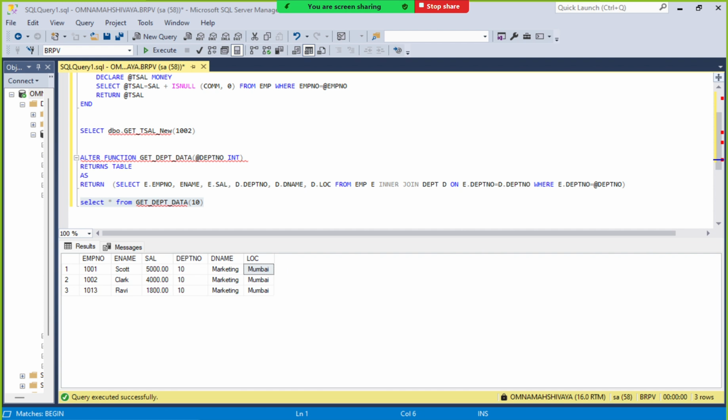A table valued function is one where we return a dynamic table. That's why we did not give any table columns here. Just a table is given as the return type, but we haven't specified what the columns are.